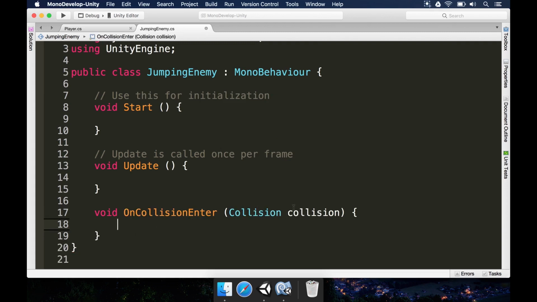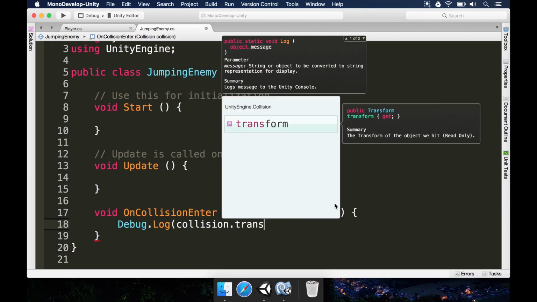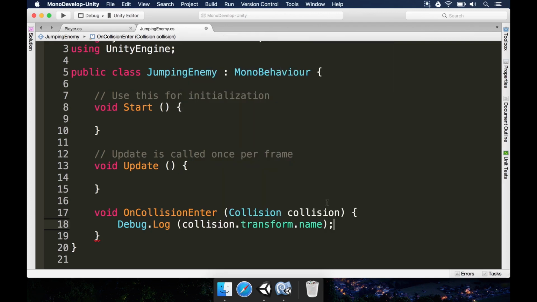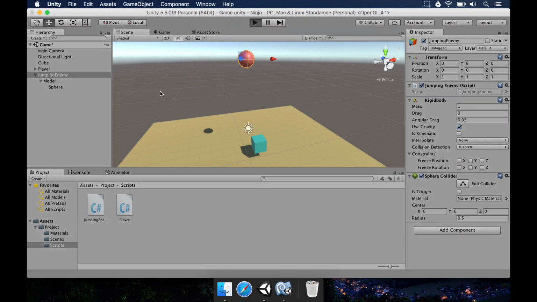And we can print the name of the thing we collided with. So you can type Debug.Log, then collision.transform.name. Okay, so just to test. It's important for you to, every time you do something new, if you're not very used to it, just print something to see if the collision is working properly.